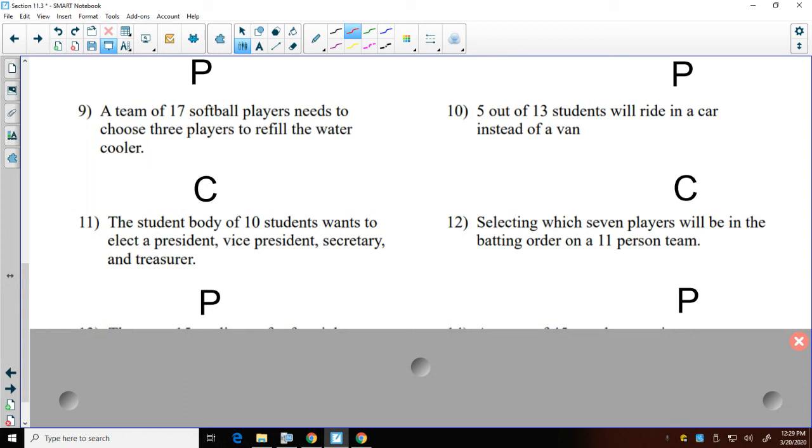Number 10, 5 out of 13 will ride in a car instead of a van. Does it matter who rides in the car? No, we're not setting preferences. If I'm driving, say, a set of students to a conference, we have a car and a van. Does it matter who's riding with me? No, I just need 5 of you ding-dongs in the car. So again, that's why it's a combination. The order doesn't matter on 9 and 10.